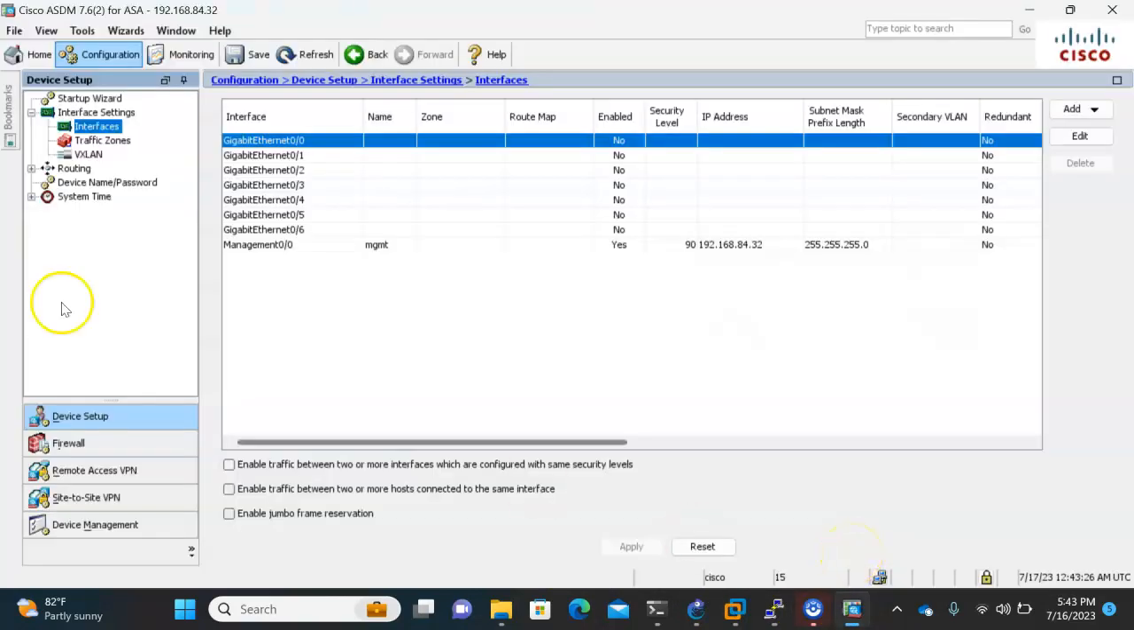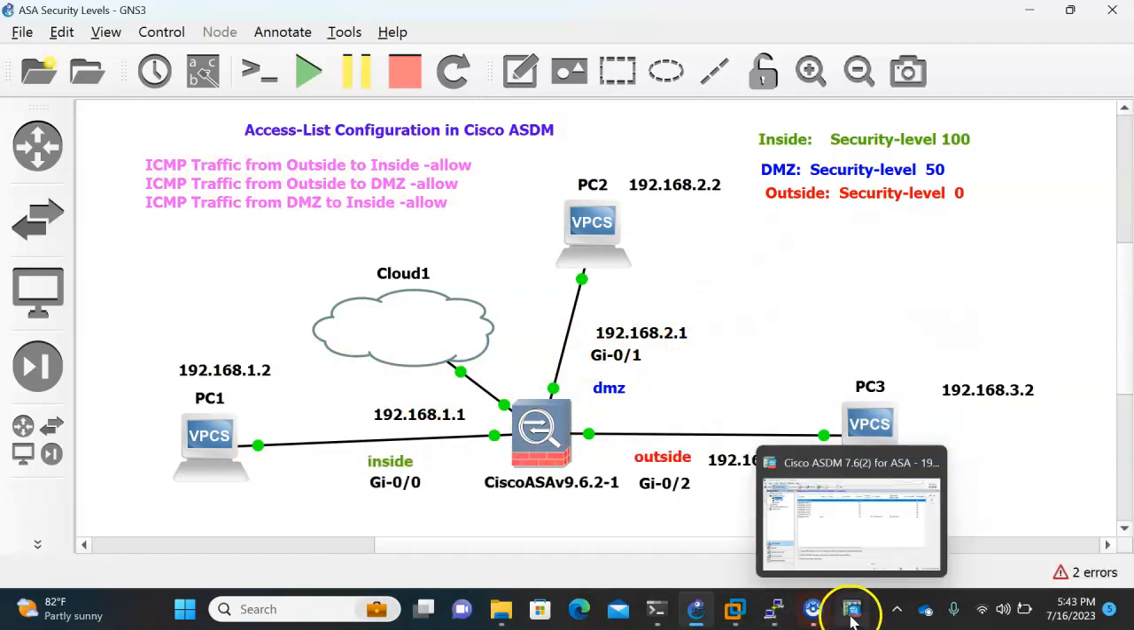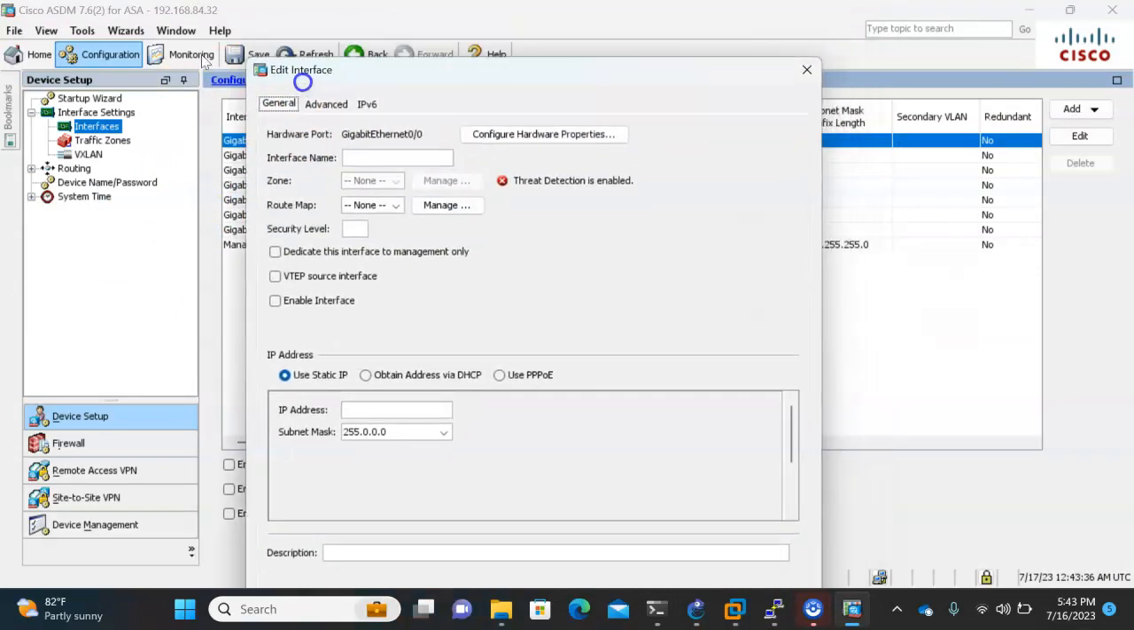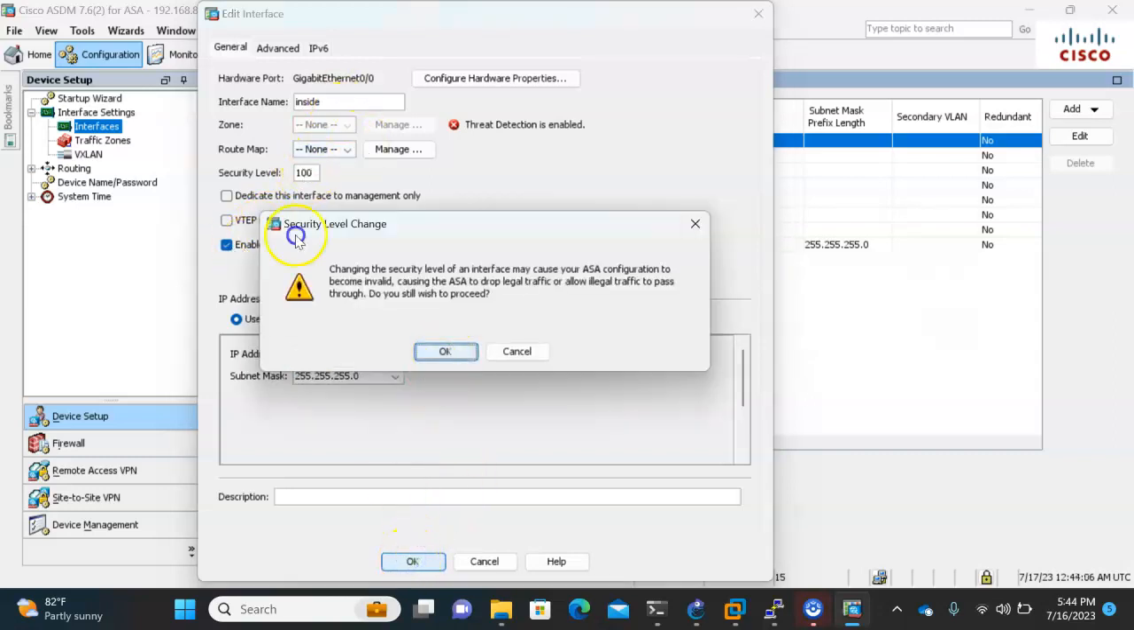Now let us quickly configure the individual interfaces. We'll configure these three different security levels, then we'll configure the access list. Let us go to ASDM, double click GigabitEthernet 0/0, and configure the interface name, which is inside, and the security level, which I already said is 100. Enable the interface, and the IP address is 192.168.1.1 with the subnet mask 255.255.255.0. Then click OK.